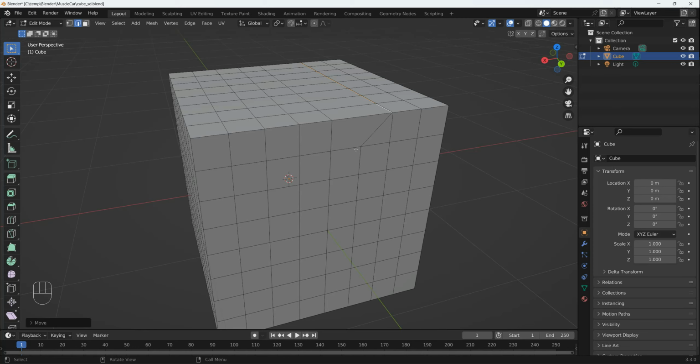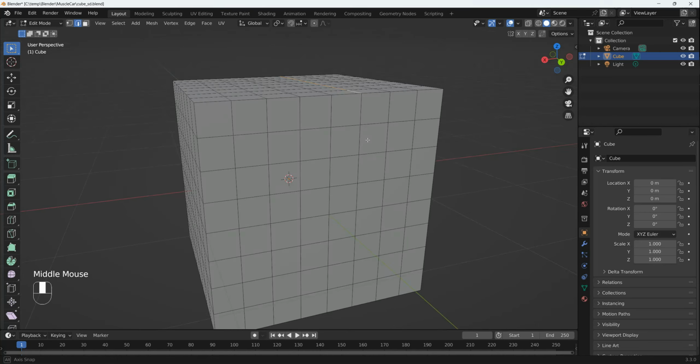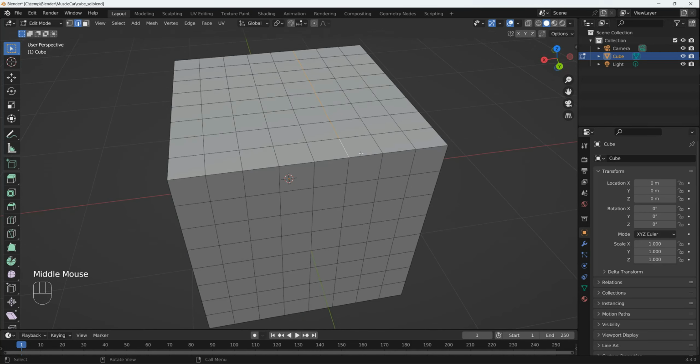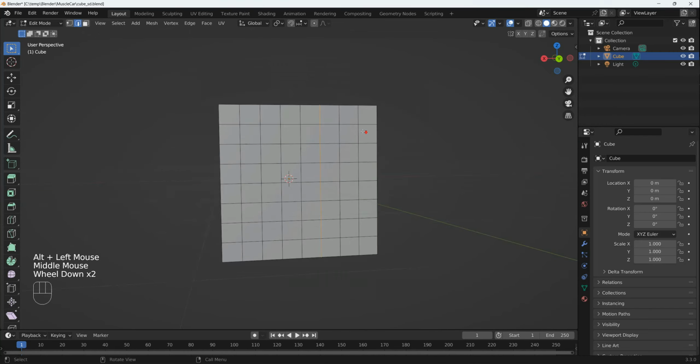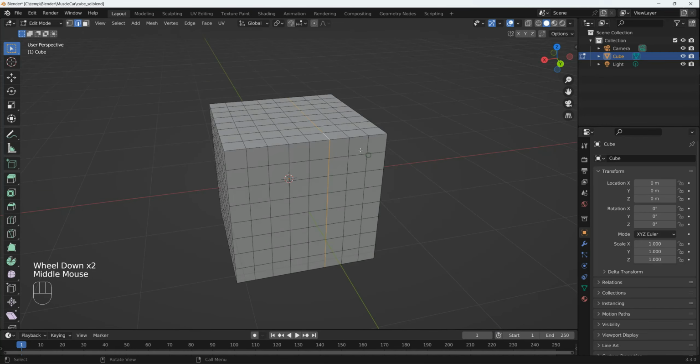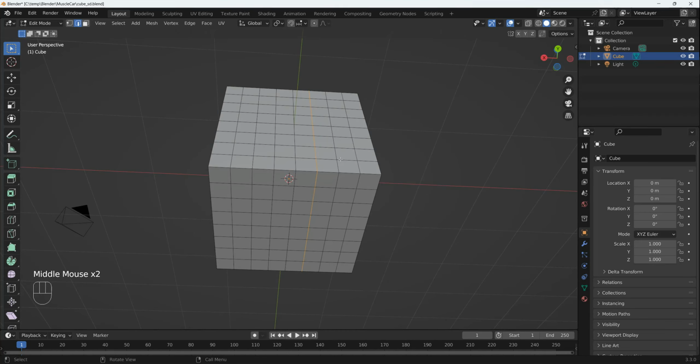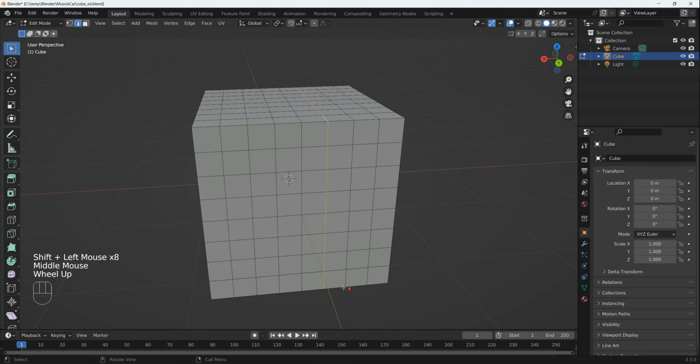Because even if I were to select, let's see, so suppose I did an Alt left mouse button, which selects the whole of the edge loop, then I deselected the bottom part, go back to this view.